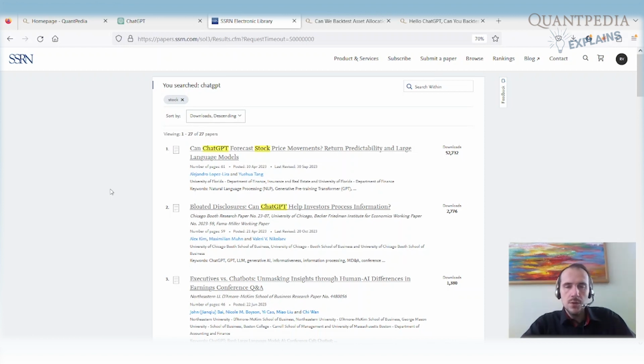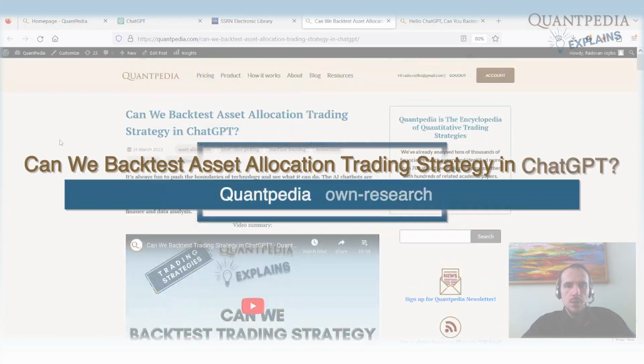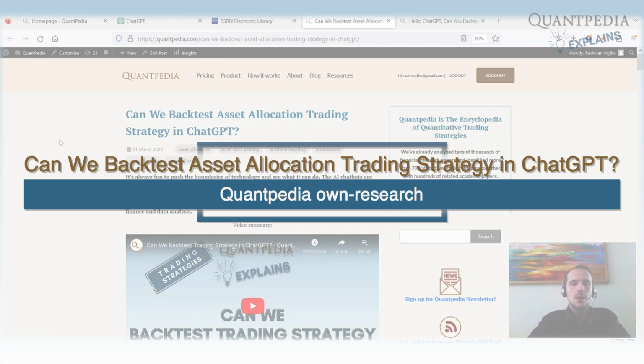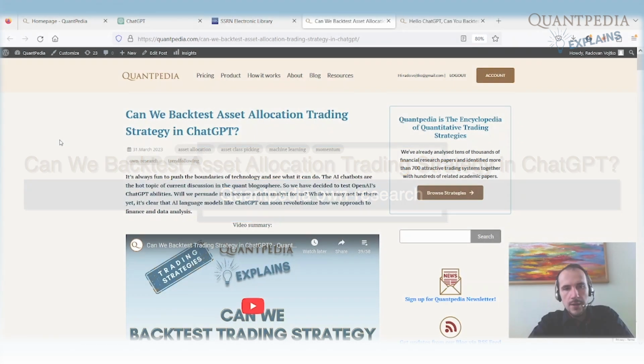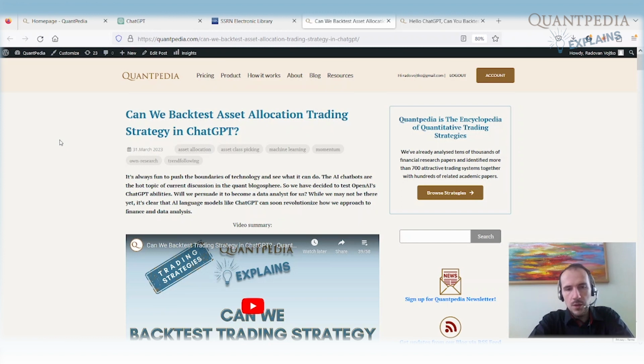In March 2023, we also tried to push ChatGPT and find the boundaries of the tool. So we tried to use ChatGPT to backtest a trading strategy, in this case an asset allocation strategy based on inverse volatility. We were not exactly successful. ChatGPT was great at giving us ideas for where to move with our strategy, but it was not able to backtest that strategy. We were stuck.